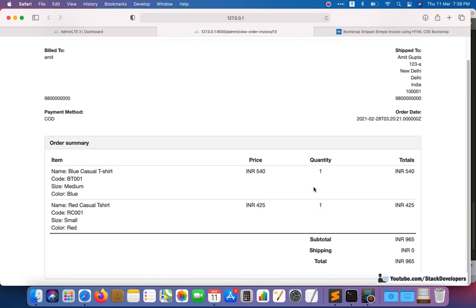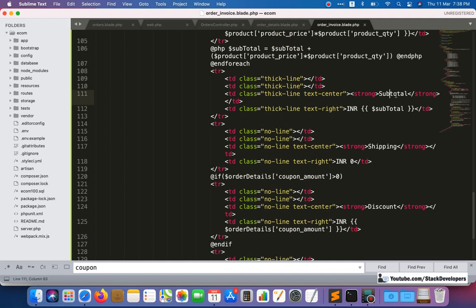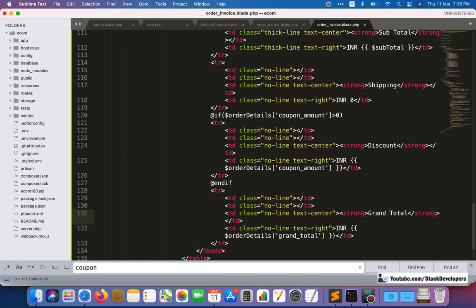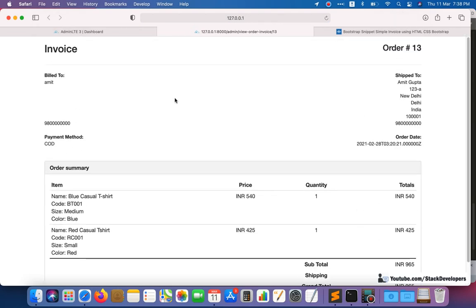Okay, so you can check here subtotal 965, and here we can give it grand total as well. We can give it like this, subtotal, and here grand total, and now it seems to be better. Okay, so you can see our invoice is almost getting ready.